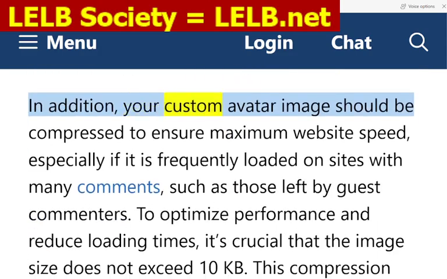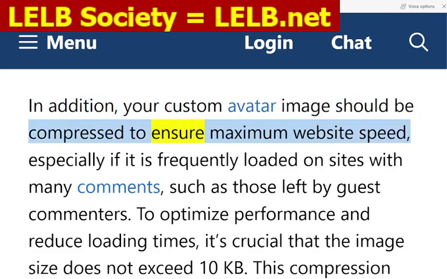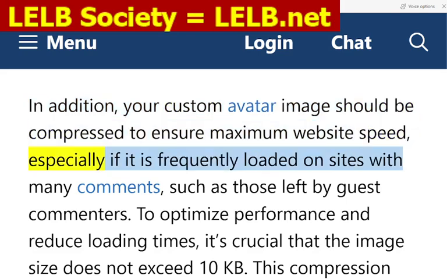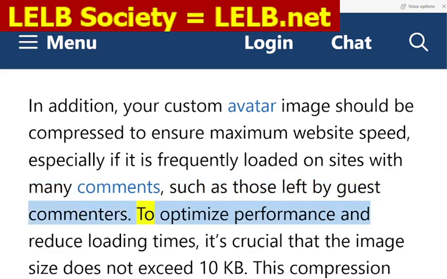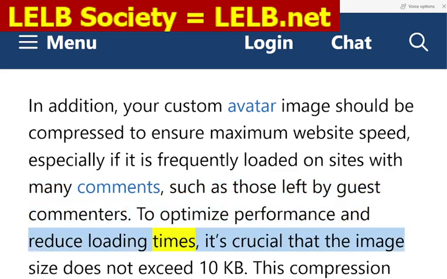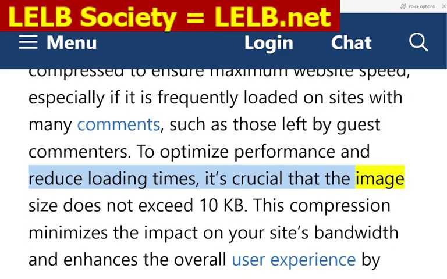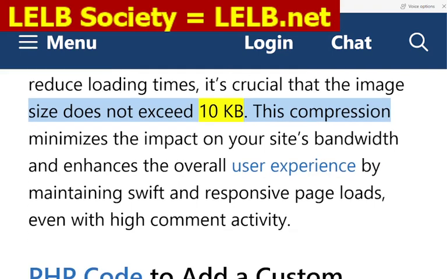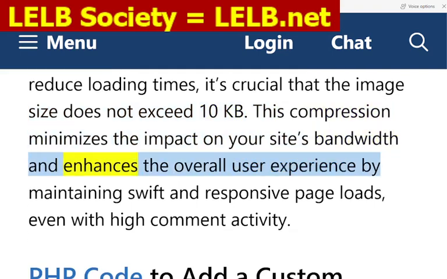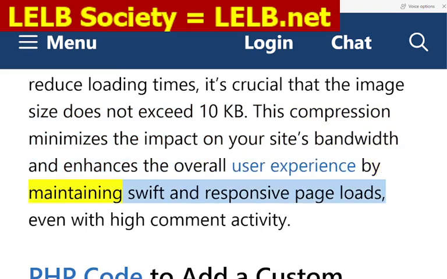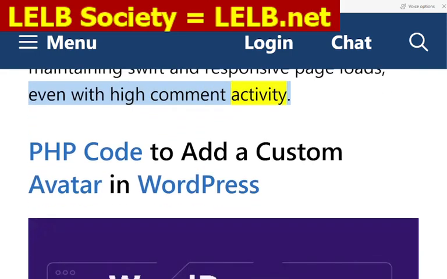In addition, your custom avatar image should be compressed to ensure maximum website speed, especially if it is frequently loaded on sites with many comments, such as those left by guest commenters. To optimize performance and reduce loading times, it's crucial that the image size does not exceed 10 kilobytes. This compression minimizes the impact on your site's bandwidth and enhances the overall user experience by maintaining swift and responsive page loads, even with high comment activity.